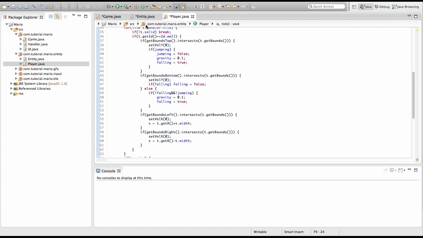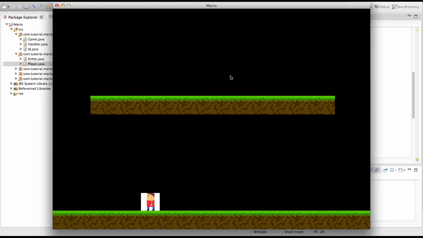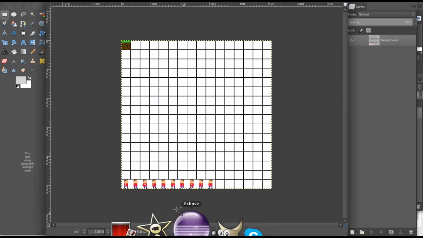So now if we run our game, as you can see, our player is actually starting to animate. It animates fine, but yeah, there's problems. First, the area, this needs to be transparent.